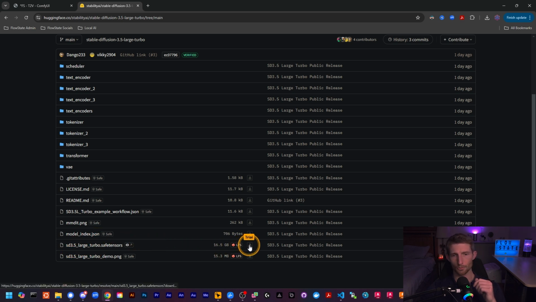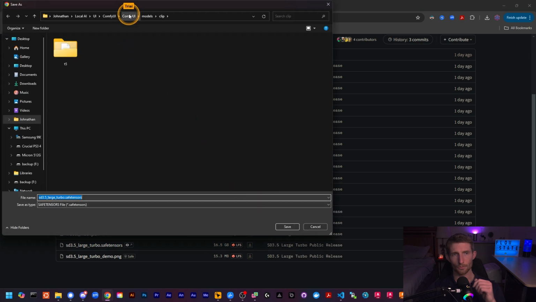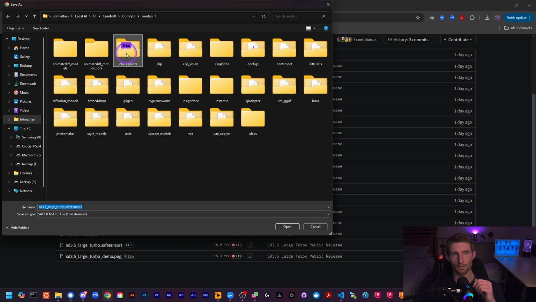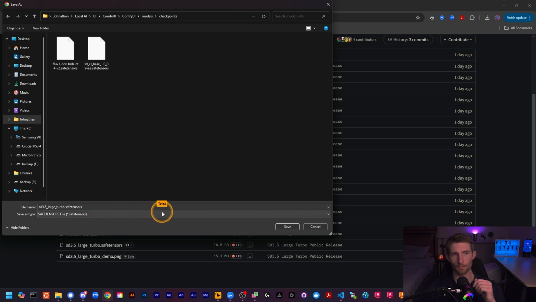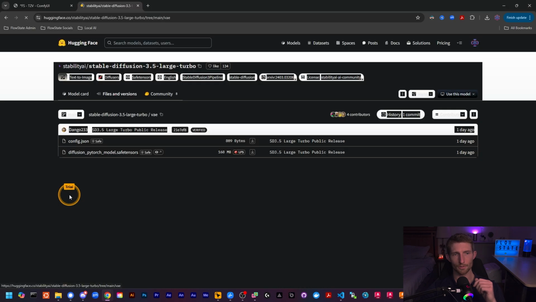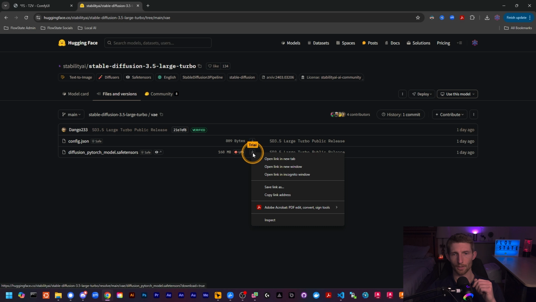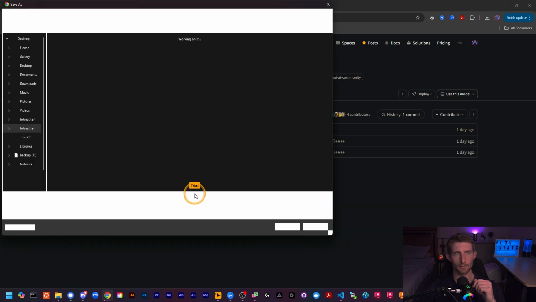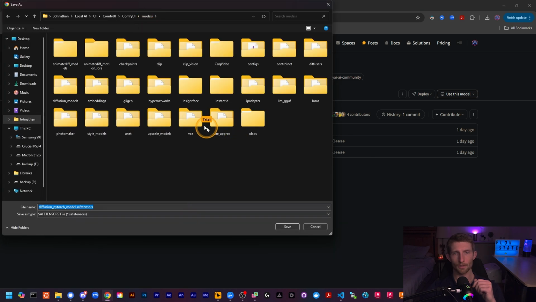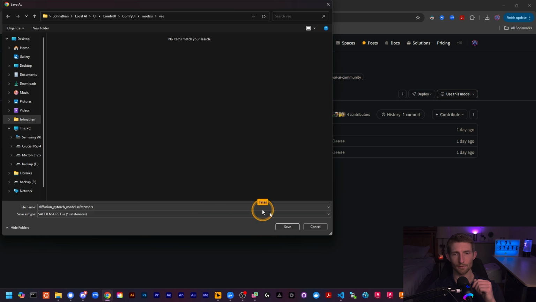And of course, you'll want to right click on this, save link as, go into your models and then into checkpoints and save that right there. The VAE, of course, is right in here. You'll want to right click that, save link as, into models and VAE, and save it right there.